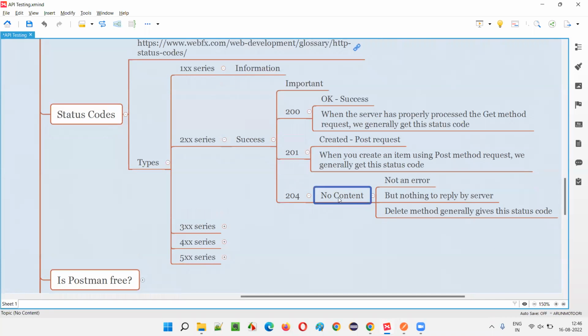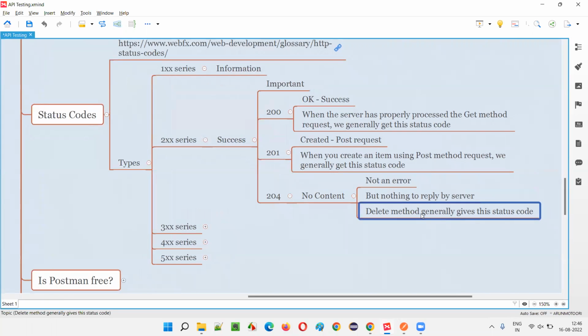Okay, there is no content that needs to be provided in response. For example, you try to delete something, you try to delete a user. When you delete a user, what will come in the response? Content will not come in the response. An empty reply will come. Okay, nothing to be replied by the server, but the resource got deleted as I expected. The job is done, but nothing to reply in response. Okay, it's not an error.